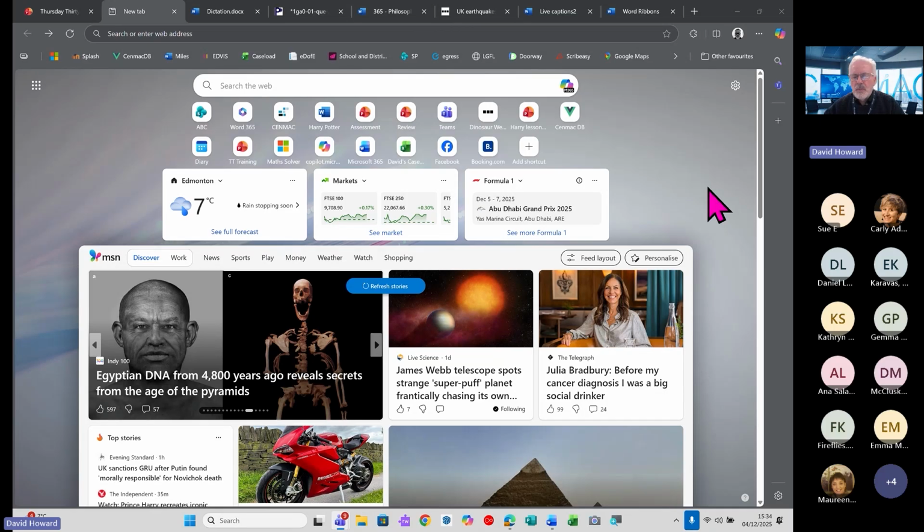We're using Microsoft Edge because it's a Microsoft platform. It's a Microsoft web browser. Many people use Google Chrome, which is a great web browser, but Edge has got the edge when we're using Microsoft accessibility features. So today I'm just going to be looking at Edge.